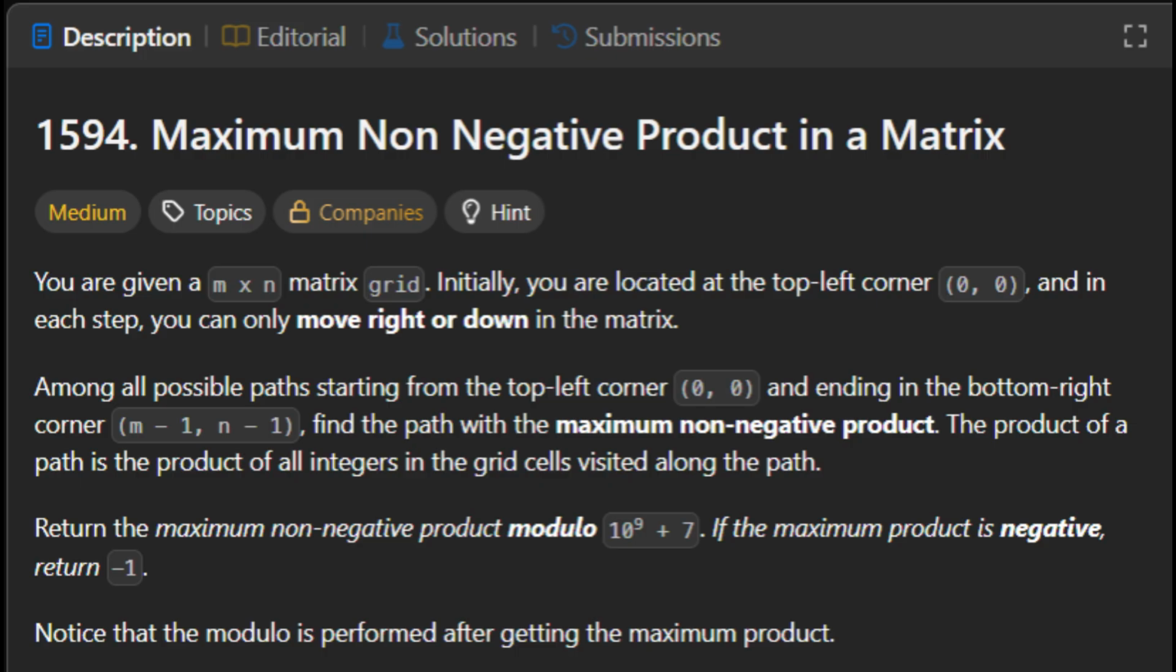Because of this, we cannot just track the maximum product at each step. We also need to track the minimum product. Why? Because the minimum product could become the maximum if we multiply it by a negative number later. So for each cell, we maintain two values: the maximum product that can reach this cell and the minimum product that can reach this cell.